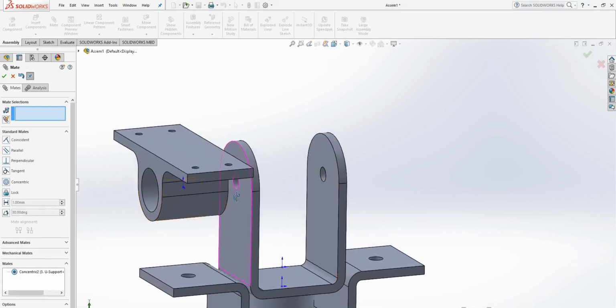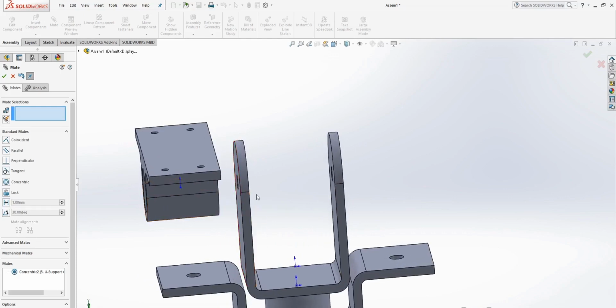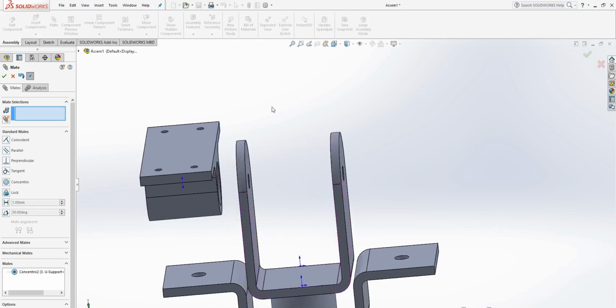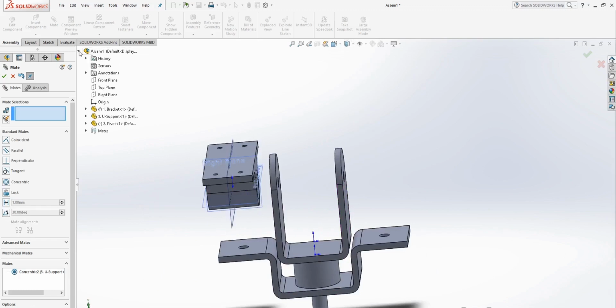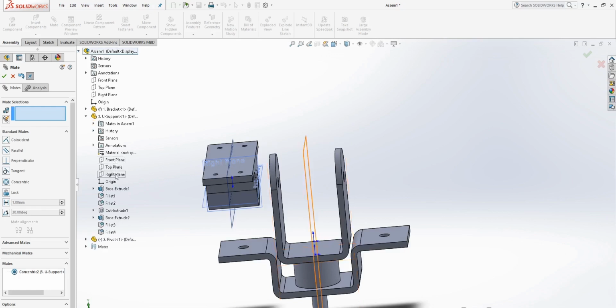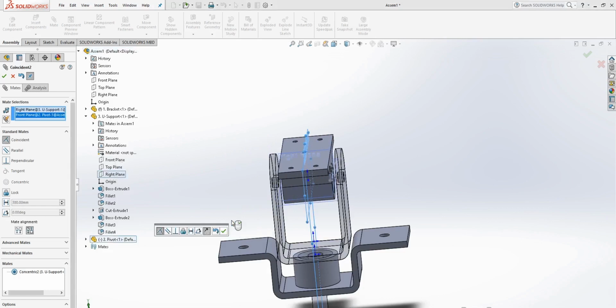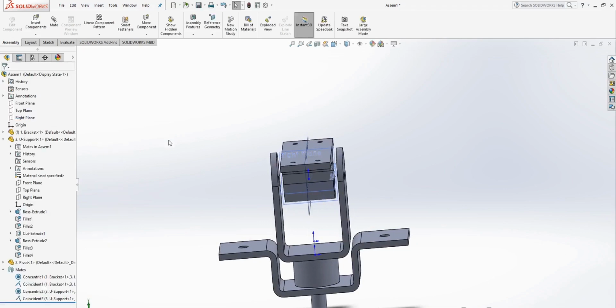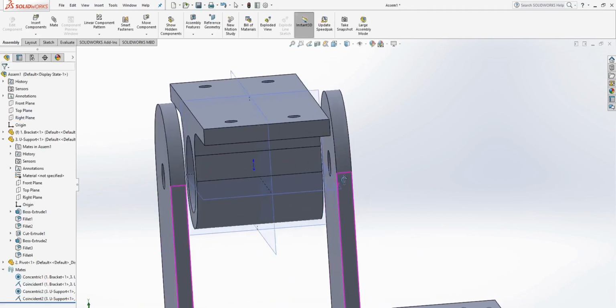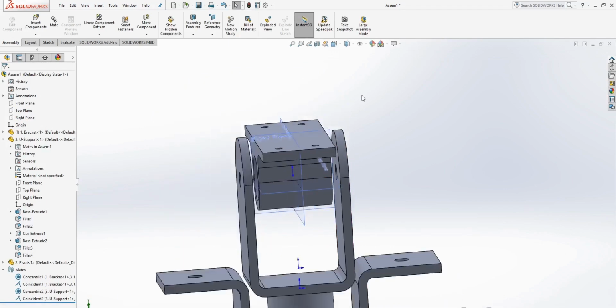Now this needs to be assembled exactly at the symmetric position of this gap. So we have to check the planes of U support. Okay, we are going to use the right plane of U support and the front plane of pivot to coincide them.